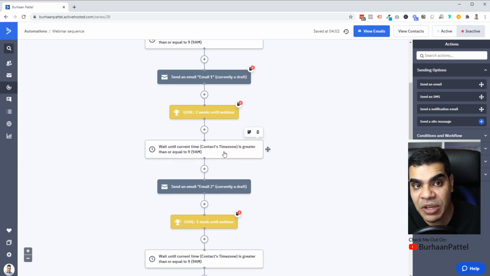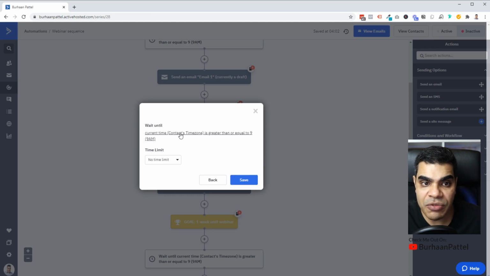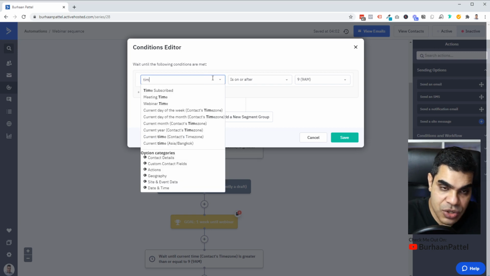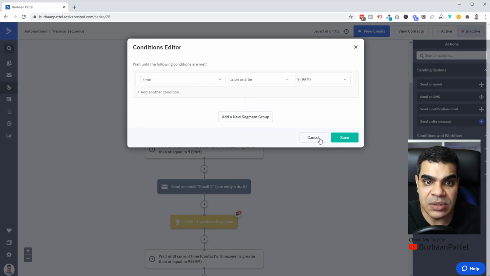And basically ActiveCampaign has set this up so that it's going to send emails out in the contact's time zone, which is at 9 a.m. Now, if you've got people opting in from Europe, but your webinar is set for, let's say, Eastern time zone in the US, then you definitely want to edit this. So instead of the contact's time zone, you would change it to, let's search for time, and you would put it to your time zone, or you would set it to a specific time, right? So just be mindful of that.